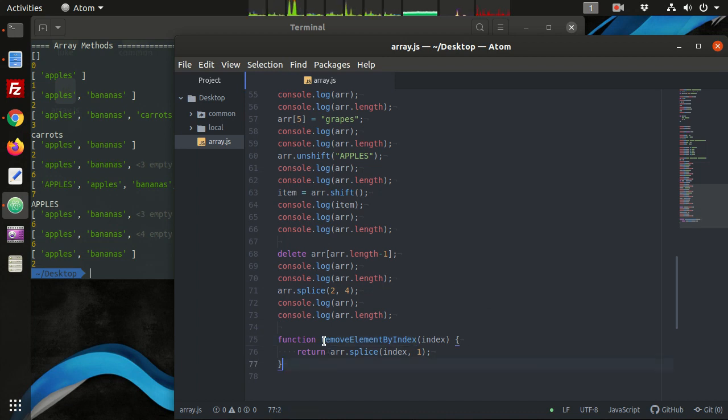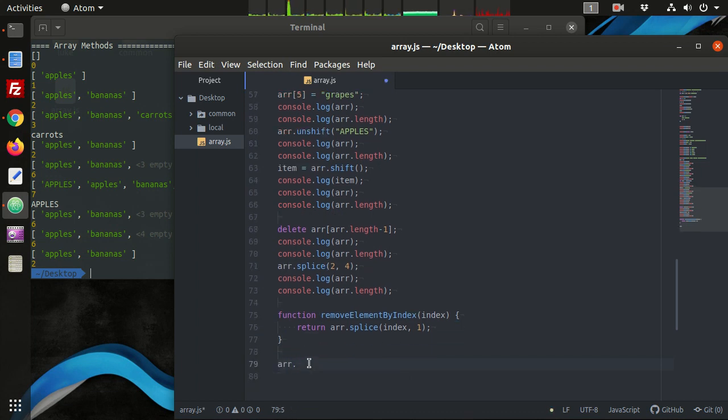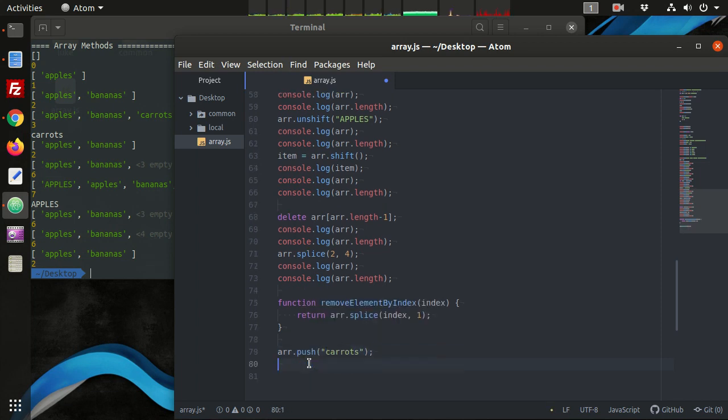Another way I could go about this, which we could test out real quick, is array.push carrots. So we have some more items in our array.